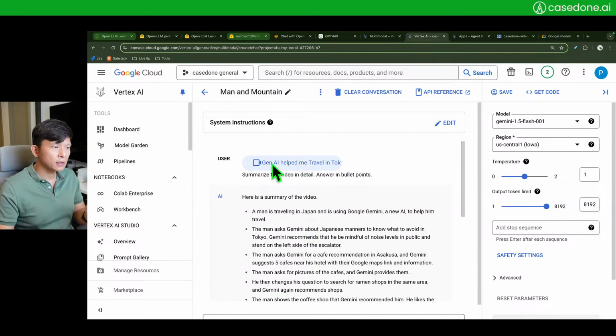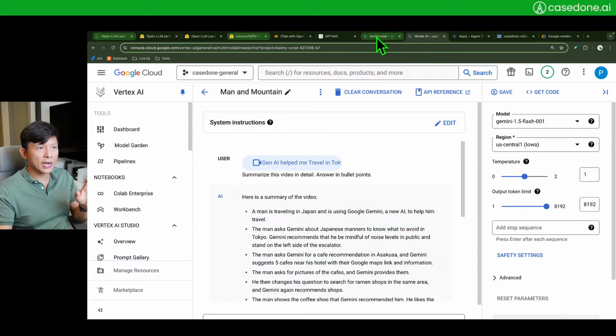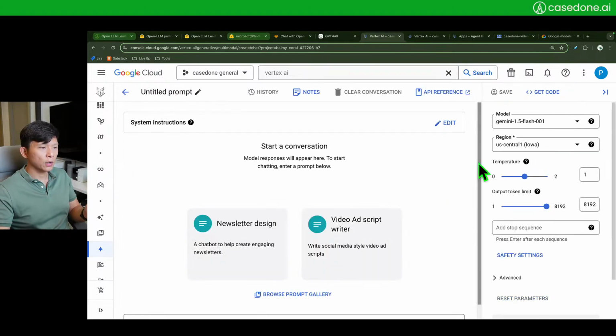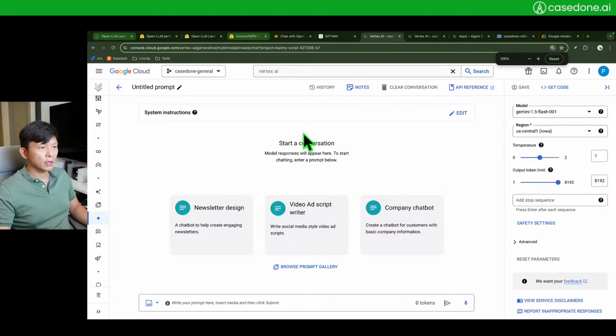But the thing is, you need to upload your video somewhere. So let me just try to show you how it works, and then we will revisit my chat later. In order to start a multi-turn prompt design, I want multi-turn now. You just click open. Now, let me just reduce it. I want to attach a video to this chat. The way to do it is here.